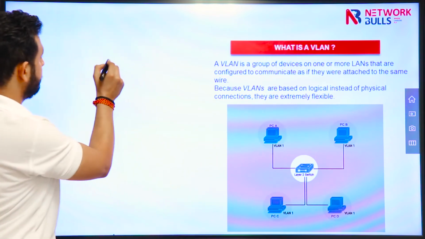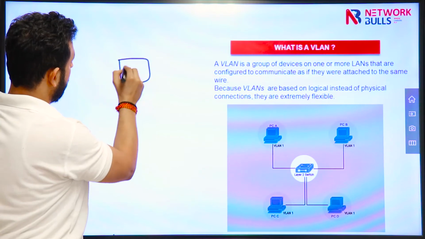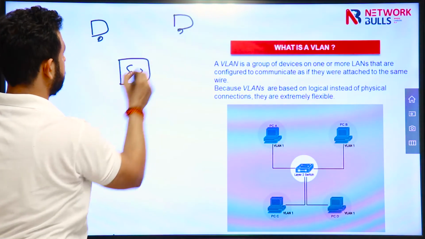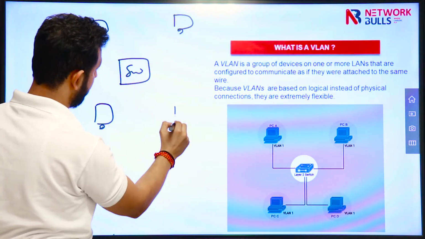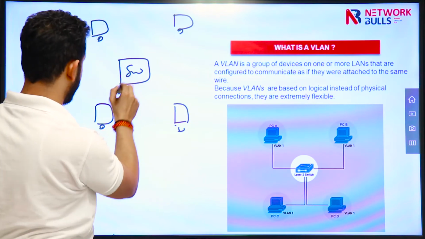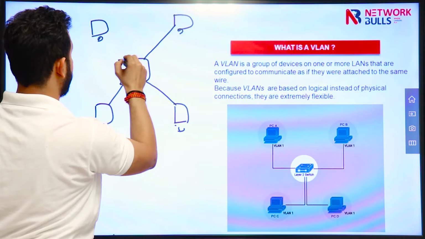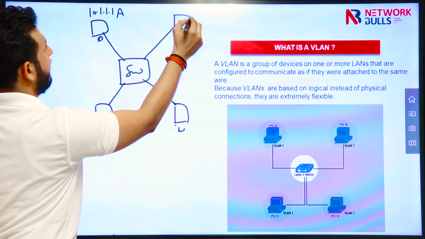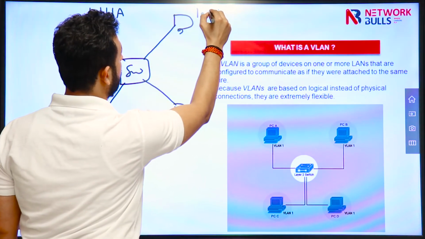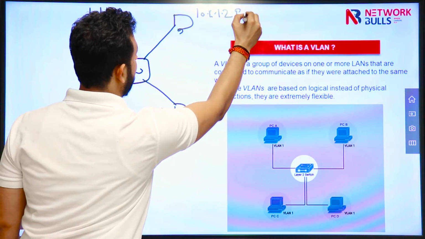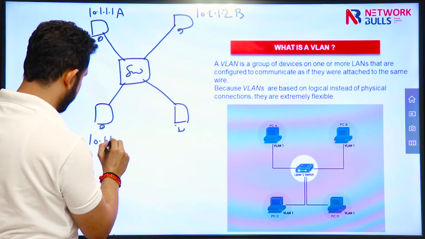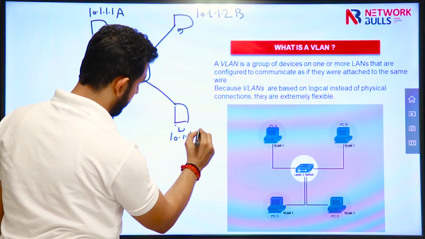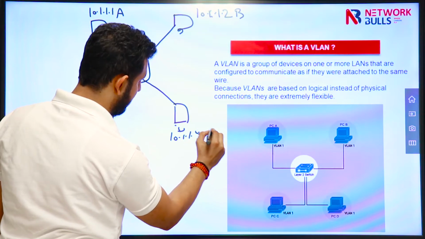Let's say I have a switch and 4 computers are connected to this switch. IP addresses are as follows. You can see here 10.1.1.1 with MAC address A, 10.1.1.2 with MAC address B, 10.1.1.3 with MAC address C, and 10.1.1.4 with MAC address D.